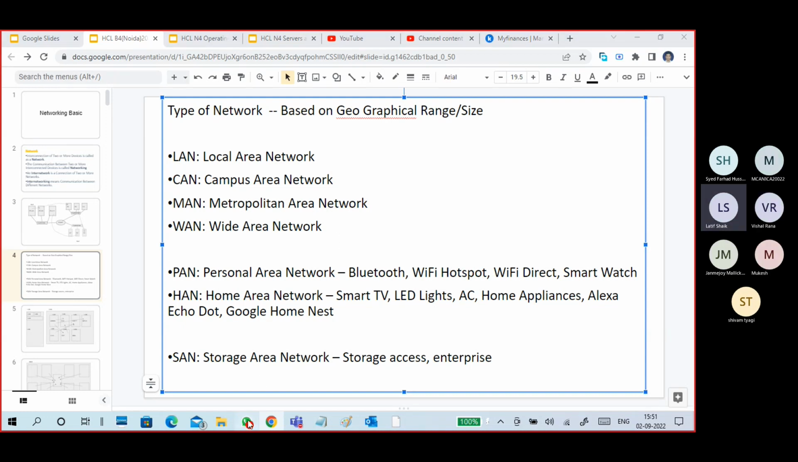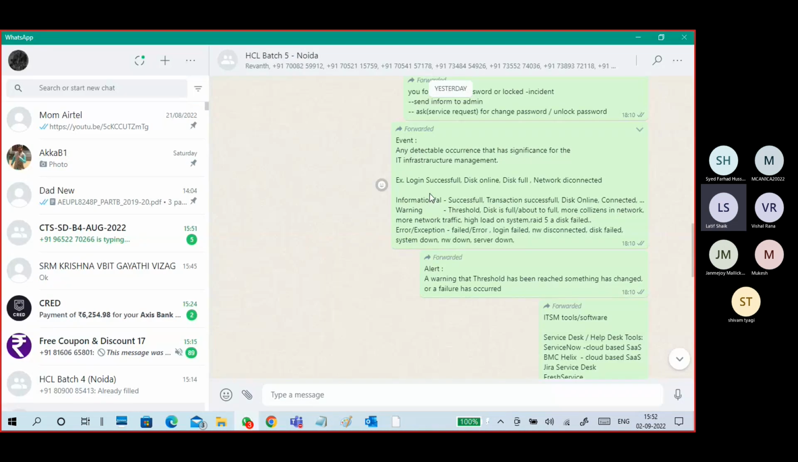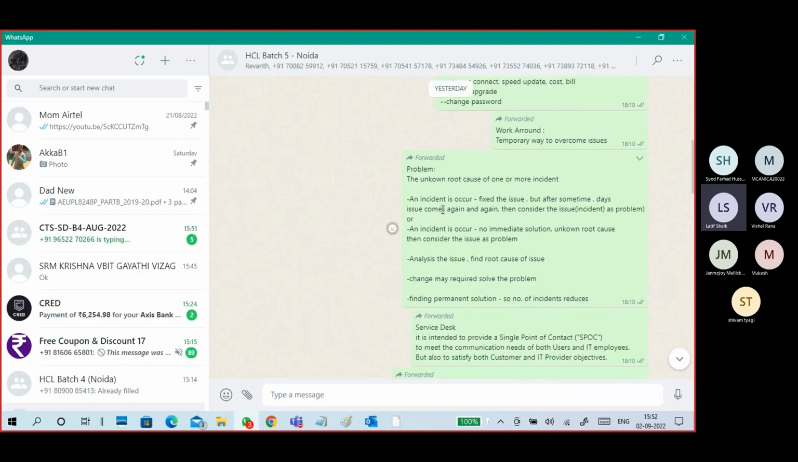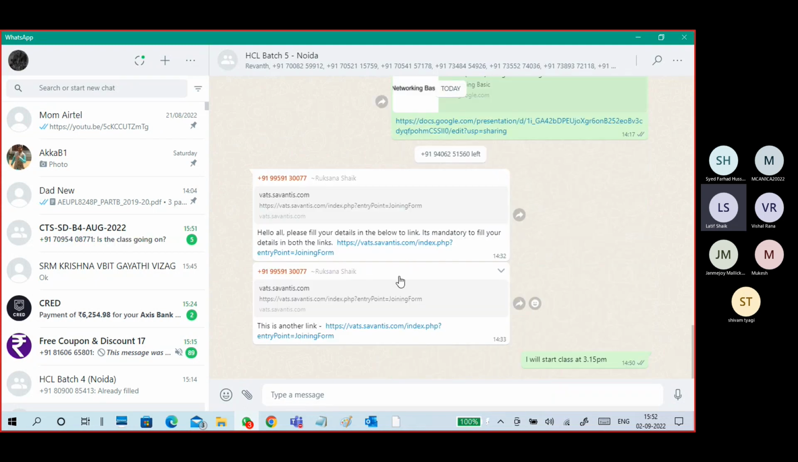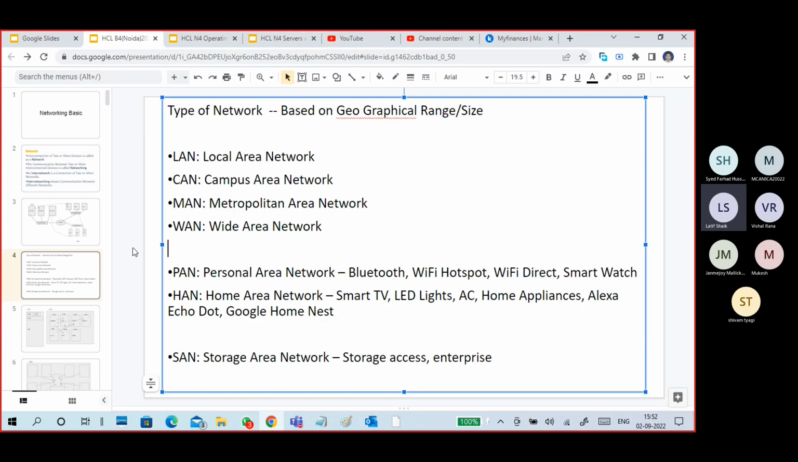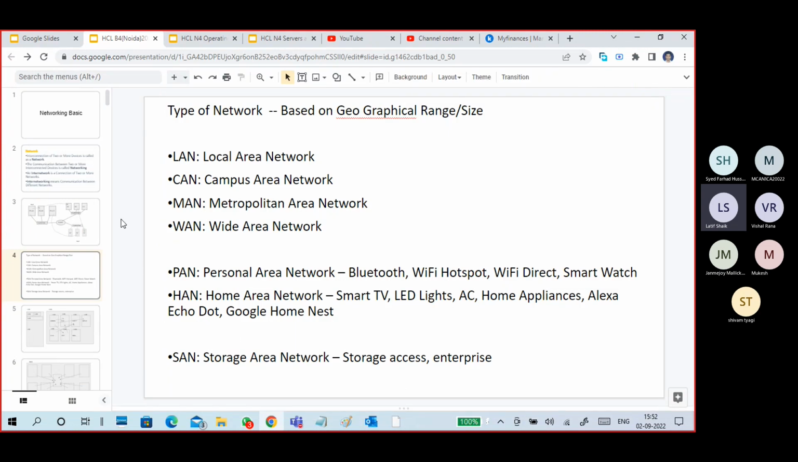Yesterday we discussed the service desk and all, and I forwarded some information related to the service desk. Today, after class, I will forward some direct question-wise information to your WhatsApp. Please go through it once you receive it, maybe today night or tomorrow, take half an hour, one hour, and go through it once. It will give you a quick review. Deep explanation is a different point.